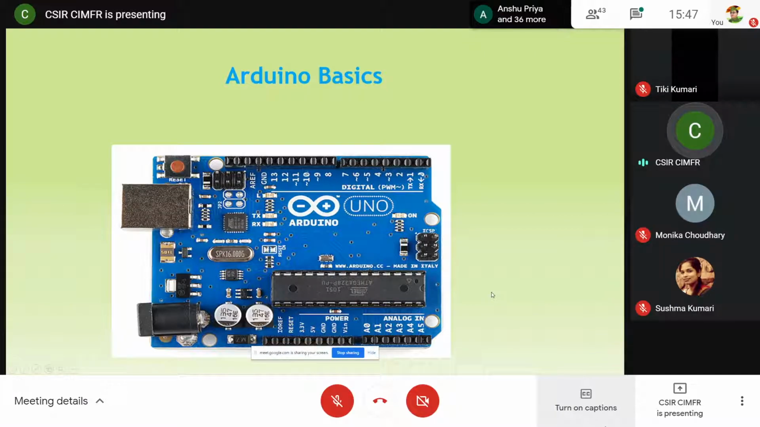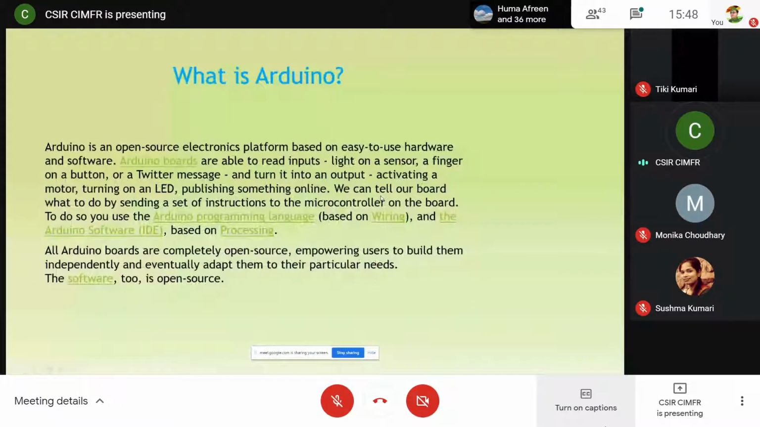It has a total of 20 digital and analog input output pins: 14 digital pins and 6 analog pins, and included in these 14 digital pins there are 6 PWM pins. Actually, Arduino is an open source electronic platform based on easy to use hardware and software.